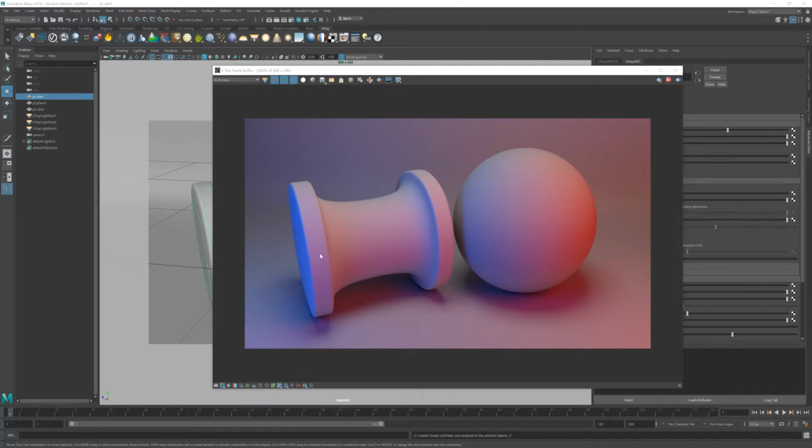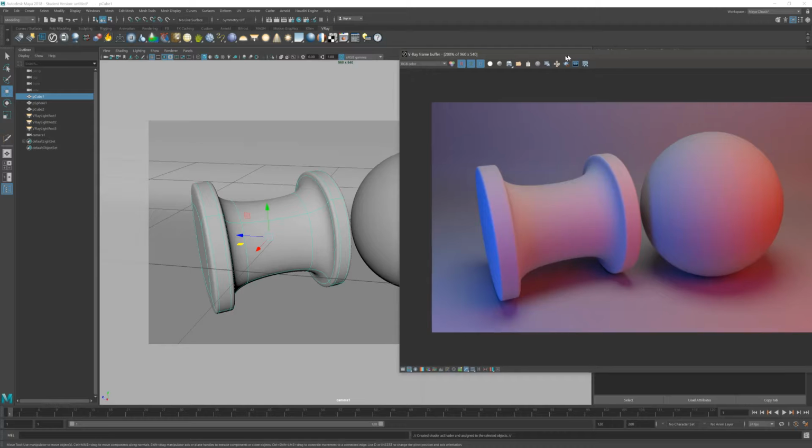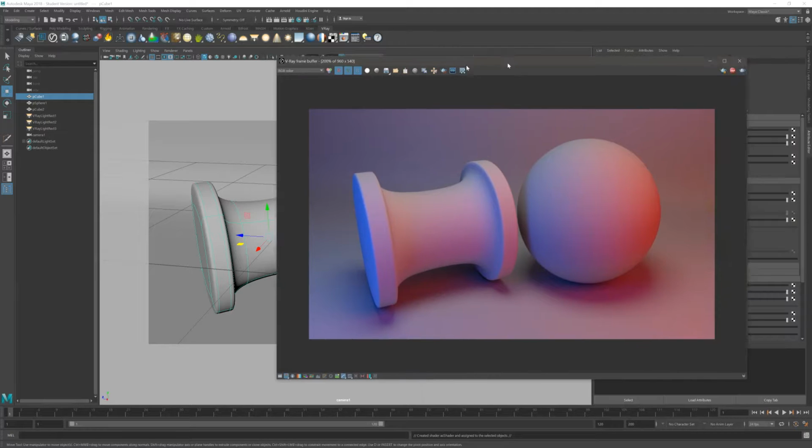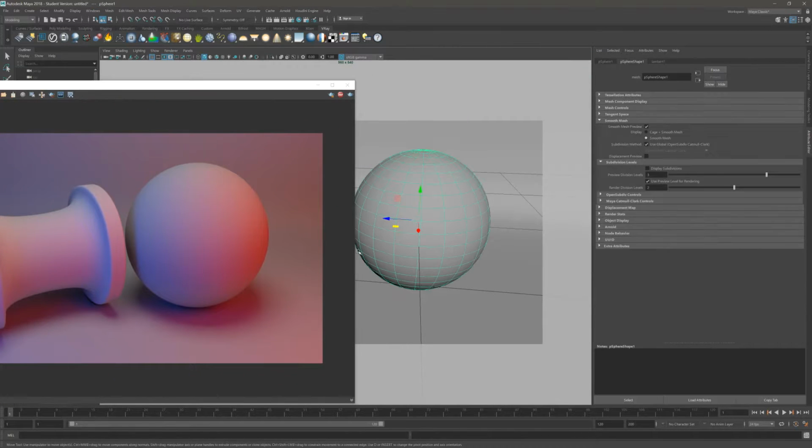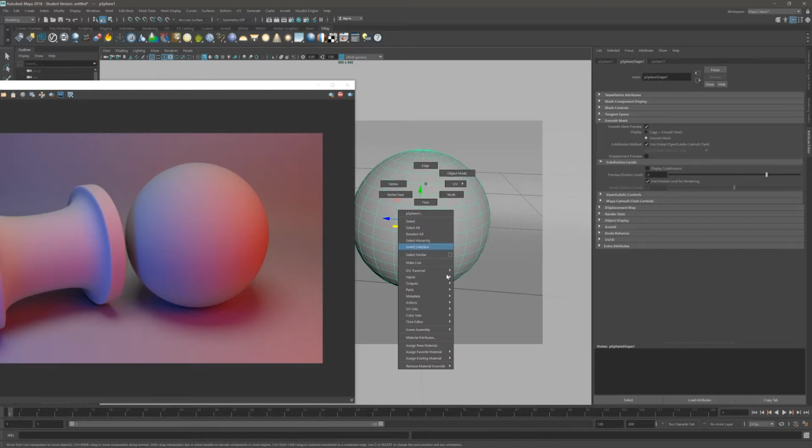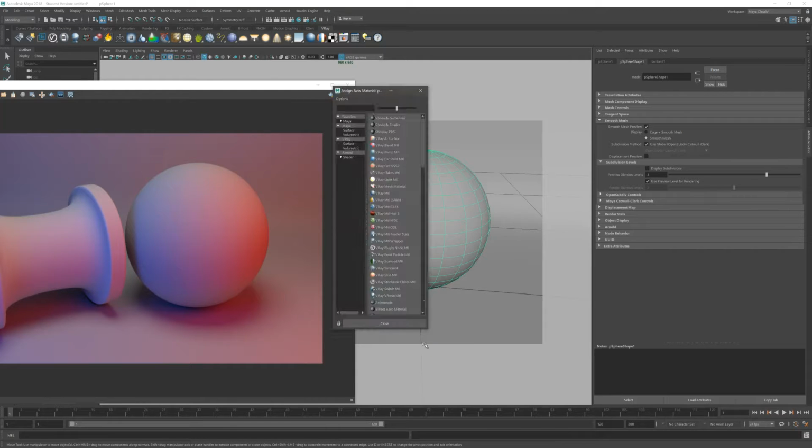Hi everyone. So we're back and we just assigned a material to one of our objects and we're going to assign a material to the second one using the same process. So I'm going to right click and hold over the sphere here, assign a new material, and again we want to use Vray surface and then we want to use the material that says Vray MTL.